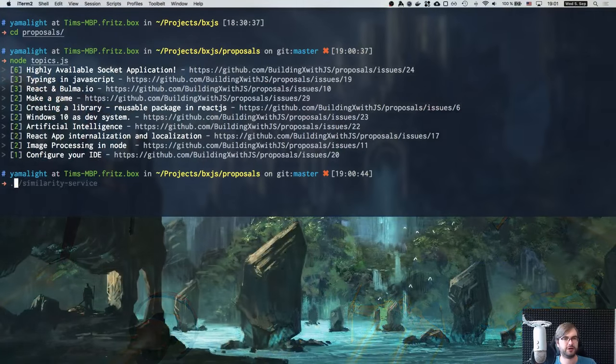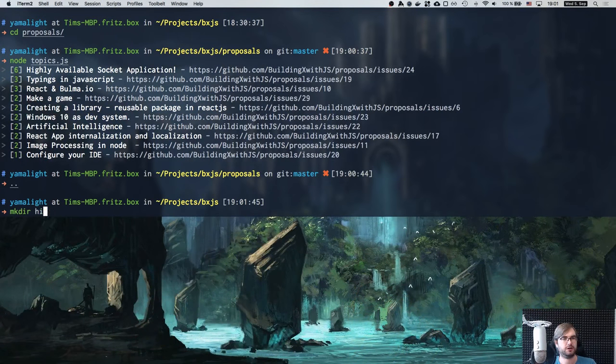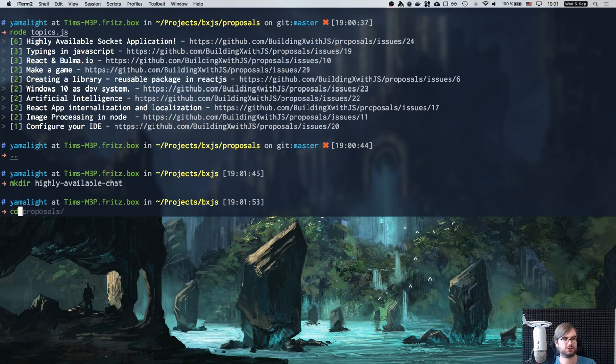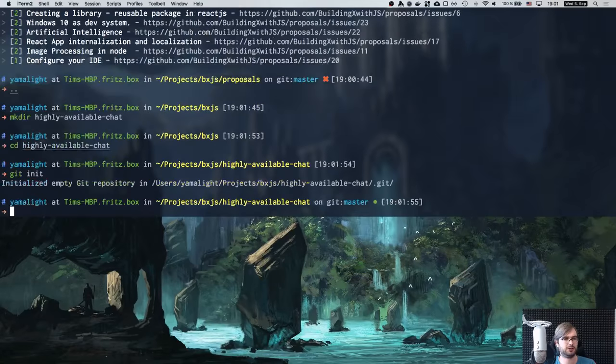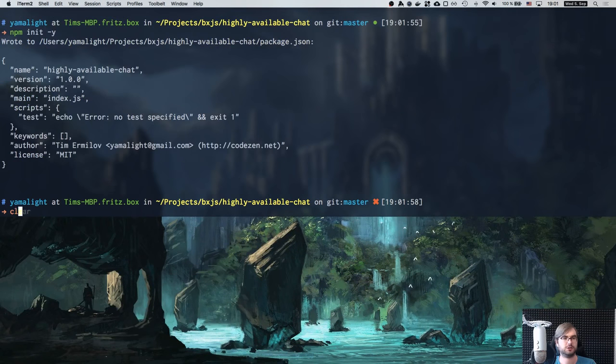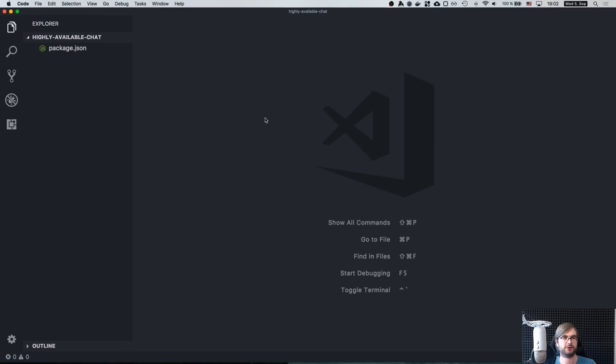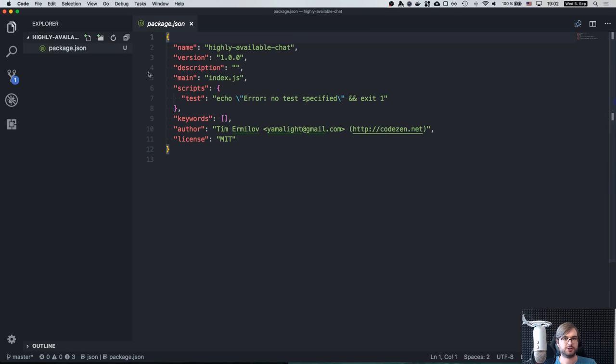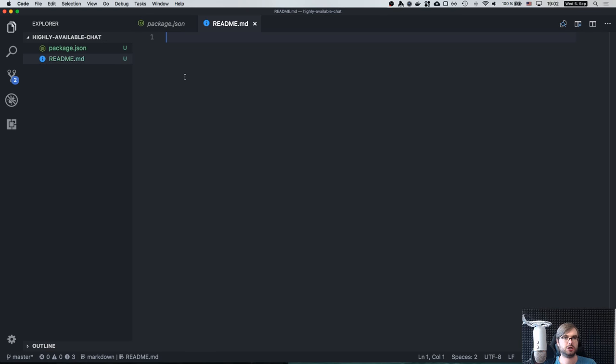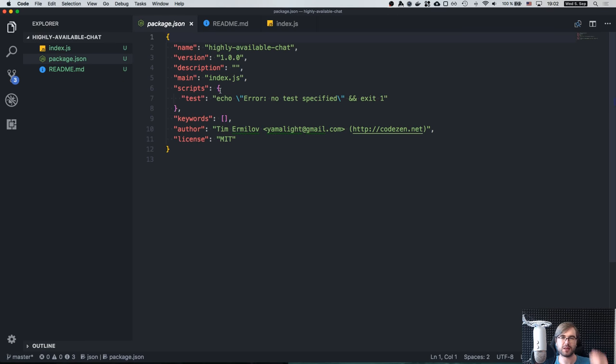Let me first go ahead and create our highly available chat. Let's just call it this and be very original. npm init -y, do all of that, fire up the VS Code here, and I guess increase the size because this is tiny as hell, right? So let me just go ahead and do a readme here, and index.js, I guess.